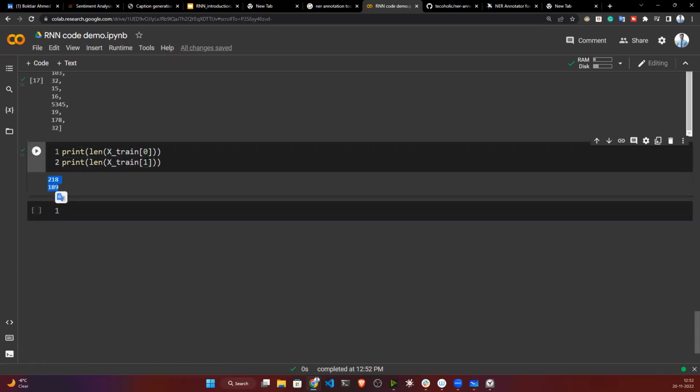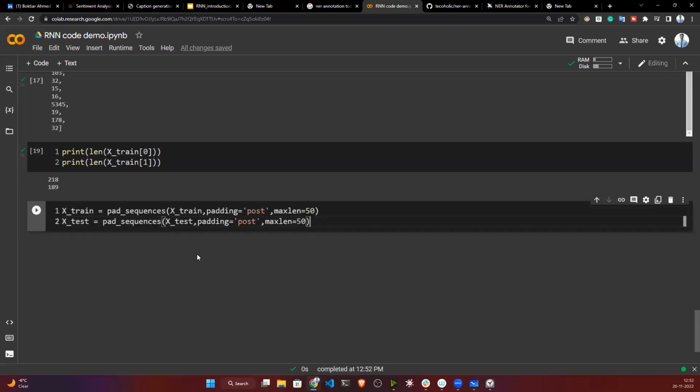So now what I need to do, I think you know it: I need to add padding. So now let's add padding. I'm calling the same pad sequences, passing my X train, padding post. But here I'm keeping max length equal to 50. Can anybody tell me why?